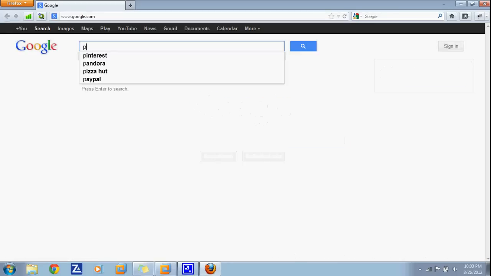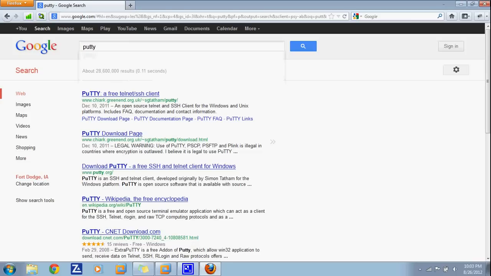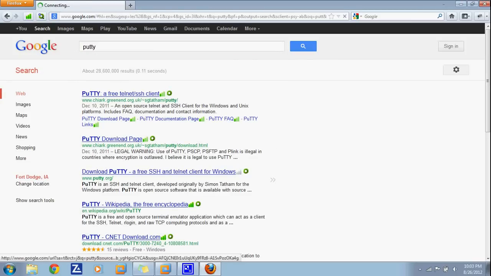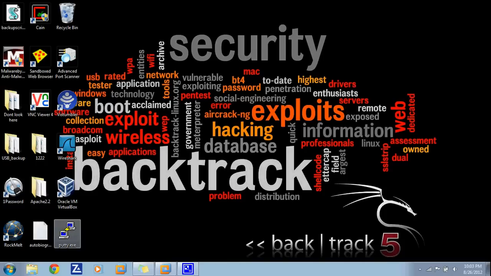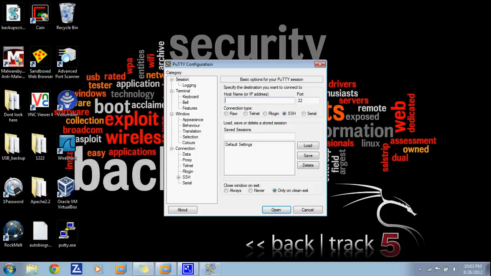Let's go to putty.org. You download it right here. I already have it on my computer. This is what it looks like when you execute it. Nothing fancy, just a little screen. Your hostname is going to be the IP address of the computer you're connecting to. Don't change the port unless you changed it in the server settings. And you just leave everything else just the way it is.